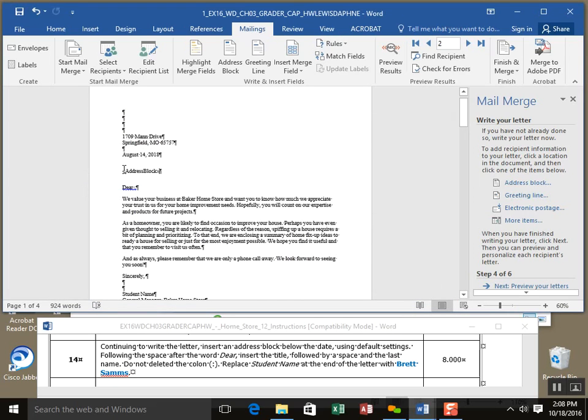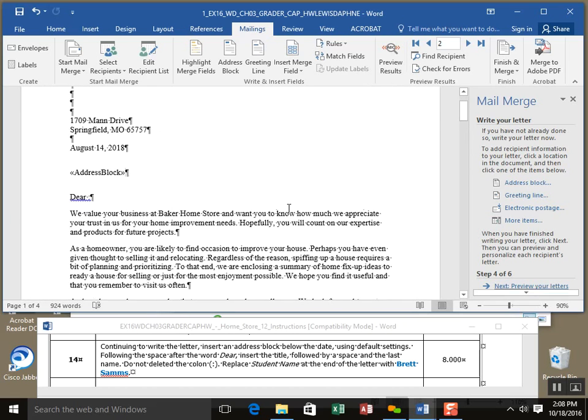And that has, look right over here. It has inserted an address block, but see that right there? You don't see anything. You just see the word address block. When you have double greater than, less than symbols around a field, that means your merge worked for that field. The full address of Daniel and Mary will be inserted in there for your letters.